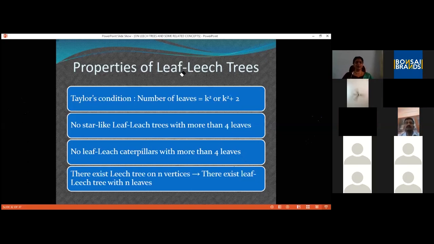No. Okay, it's okay. Now coming towards the properties of leaf Leech trees. Leaf Leech trees are say 99% related to Leech trees. For Leech trees, we said the number of vertices is either a perfect square or perfect square plus 2. But here, the number of leaves will be either a perfect square or perfect square plus 2. And no star-like leaf Leech tree with more than 4 leaves exists. That has been proved.